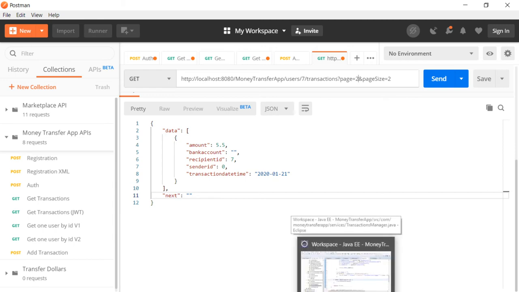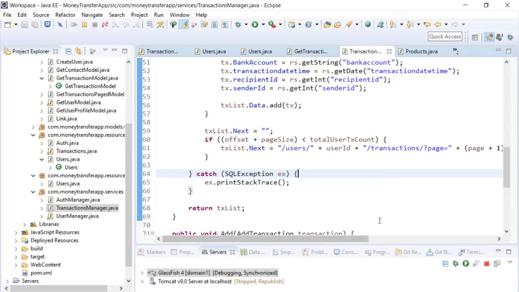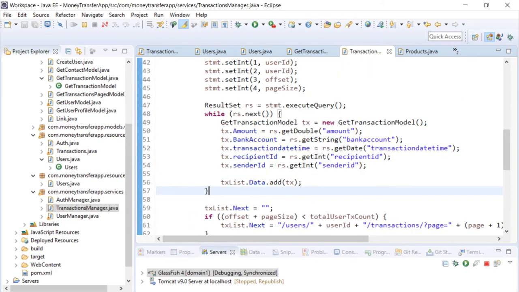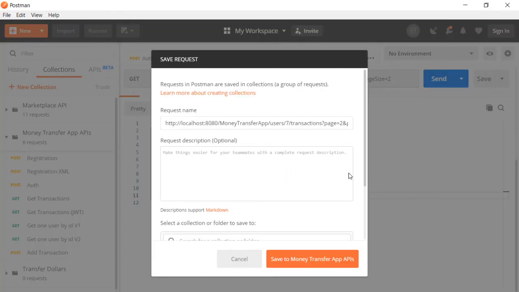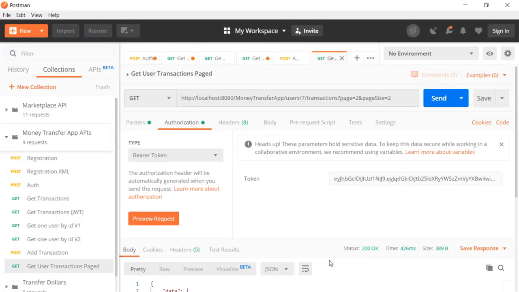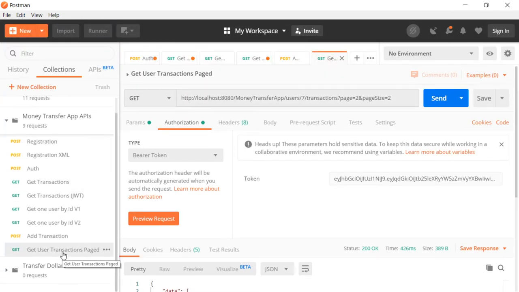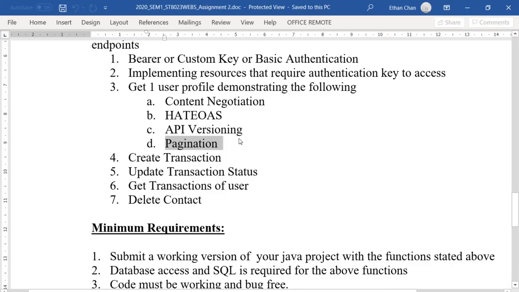Okay, so this is pagination. Some calculation, a bit of debugging, but it's easy to get out. So now we have done our pagination logic. So let me save this as user transactions paged. Okay, so this is done. So now our point number 3 is finished. You also realize that our point number 6 is also finished at the same time.